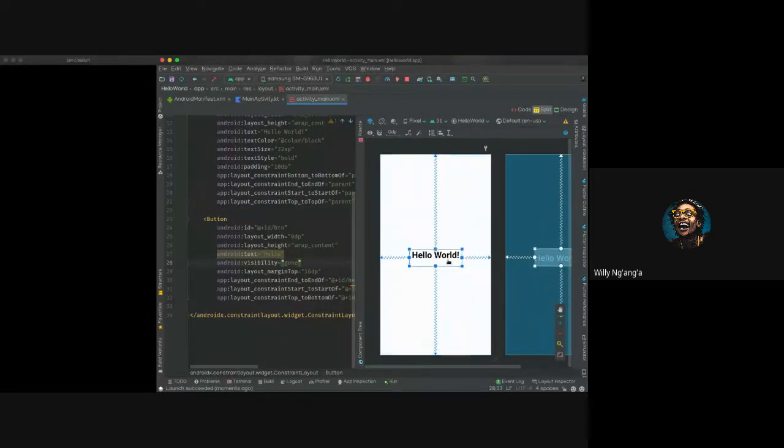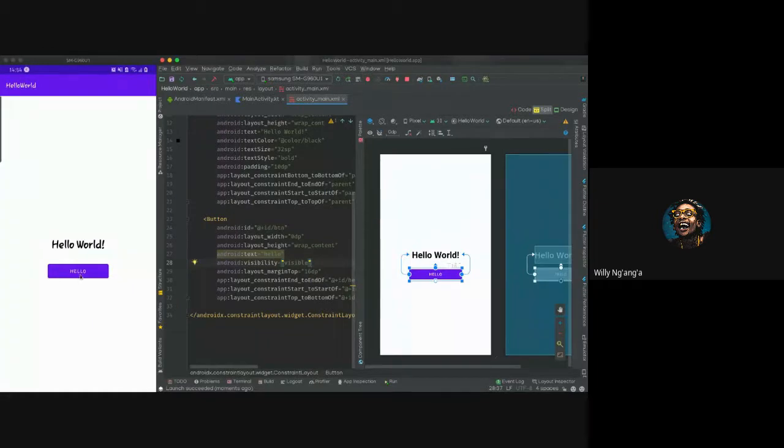So let me undo that. And after gone, there is also visible. At times you want to show something if some condition is true or false, and so on. So showing what we had done, you can see we have our button. This is the view, and we have hello world. This is also a view.